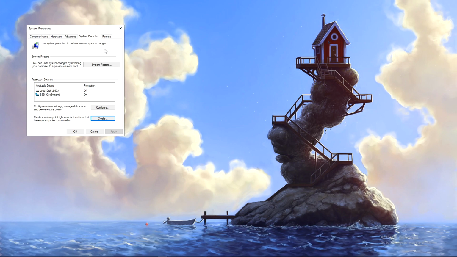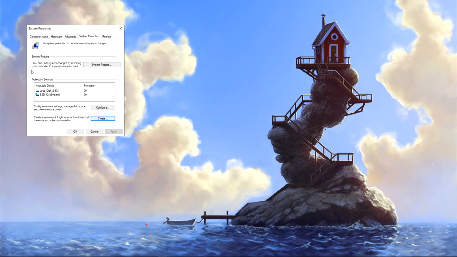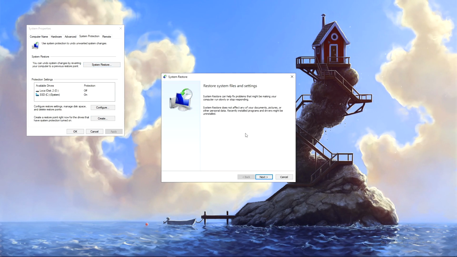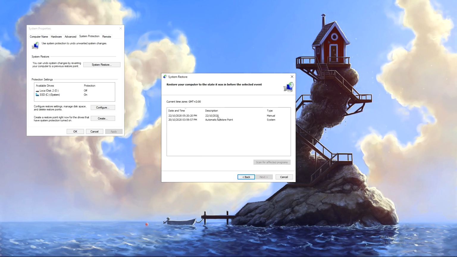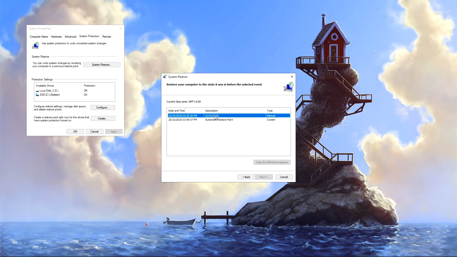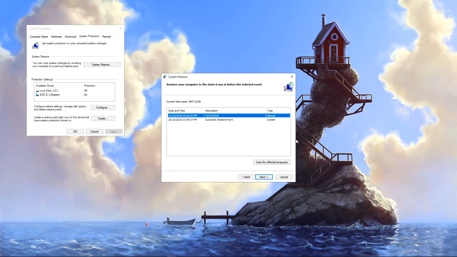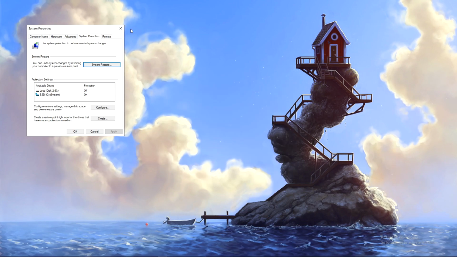Wait, hold on guys, let me just say something. If anything does happen to your computer, all you want to do is click System Restore. This should pop up. Click Next. Then, as you can see, I'd click this one because I have the date here. And then you click on it, and then you click Next. And you'll just follow the rest of the tutorial. But I don't want to reset my computer, so I'm just going to close out of this.